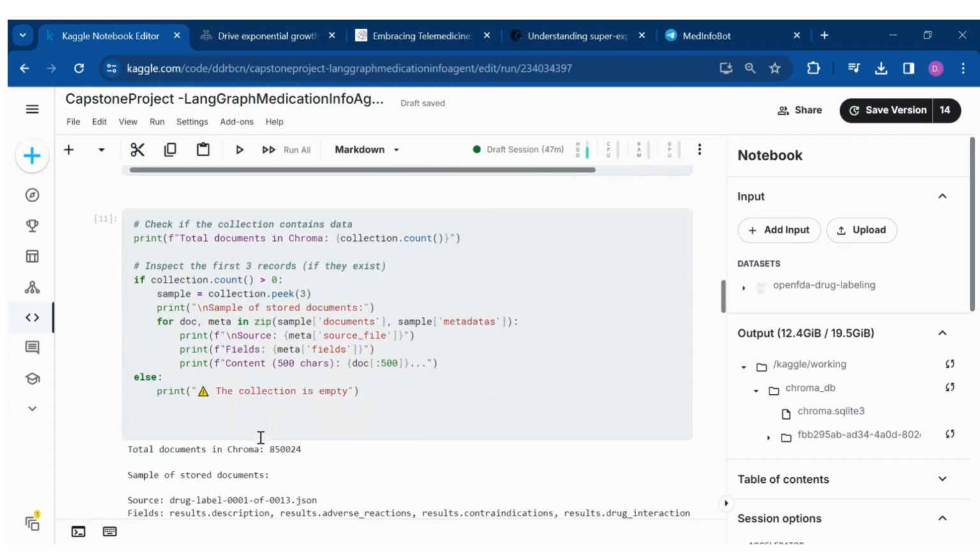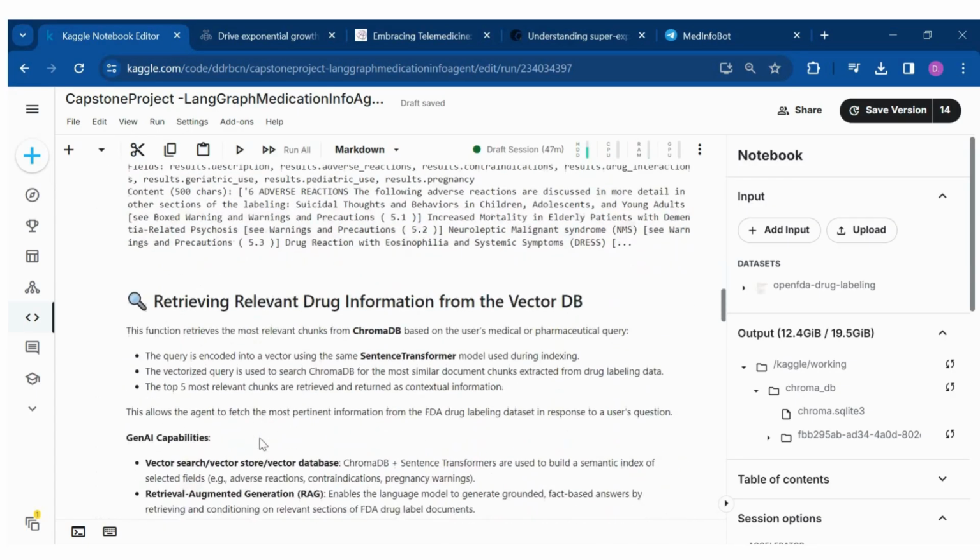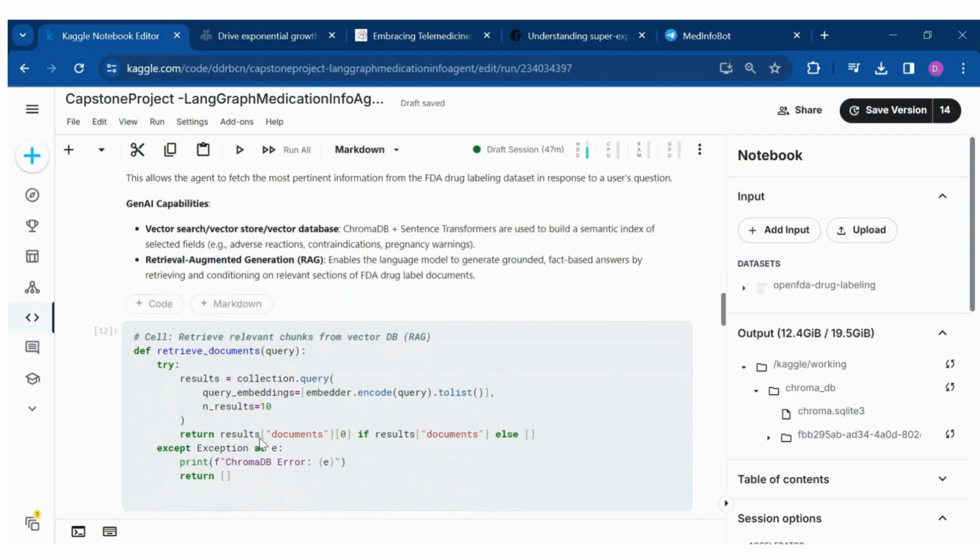When a user asks a question, we encode the query into an embedding and retrieve the top matching document chunks. This step is crucial. It ensures the model's answers are tied to real, verified data.